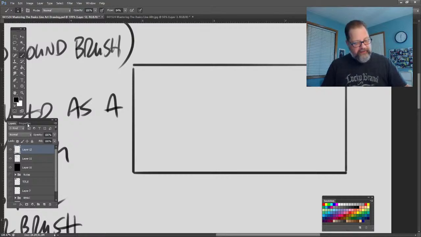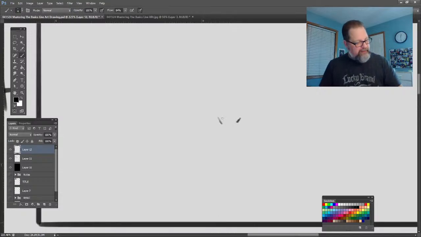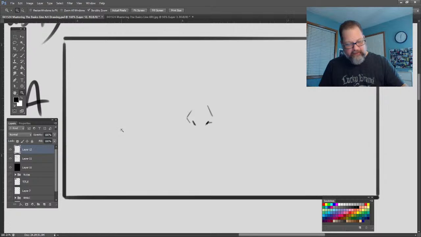So if you are working digitally, here's how to keep it simple too. I want to be committed to my lines in terms of what I'm doing. If I'm drawing a face or something like that, you can see how I would stay committed to my lines as I draw. And I keep it simple.